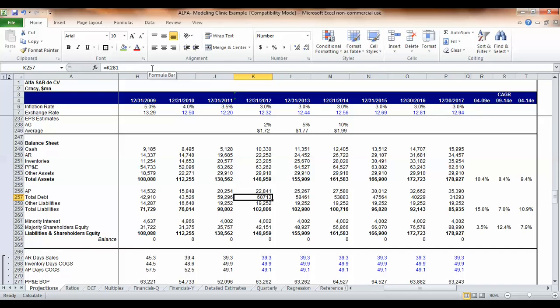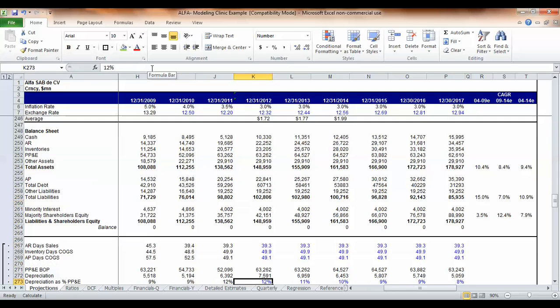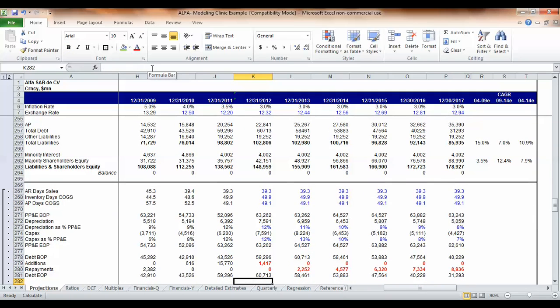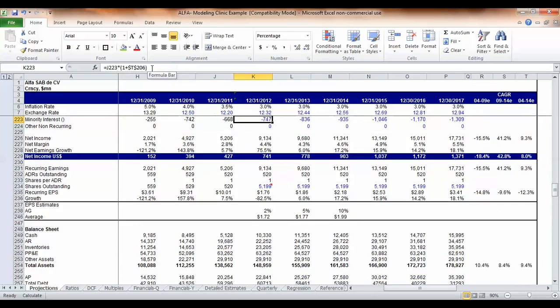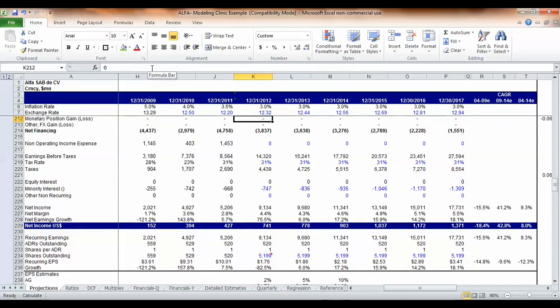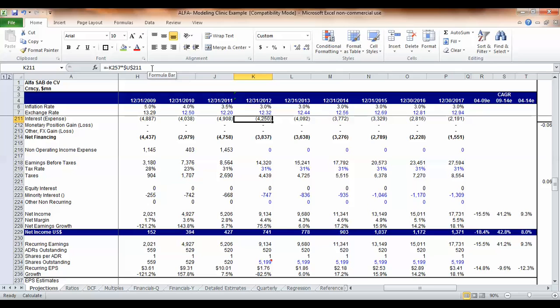But my income statement also reflects financing costs. So if I go back to my income statement, line 211, this is my interest expense. This is how much money I'm paying in banks or bonds or whatever. In this case, it's just one sum. We're simplifying it and just assuming one single thing.